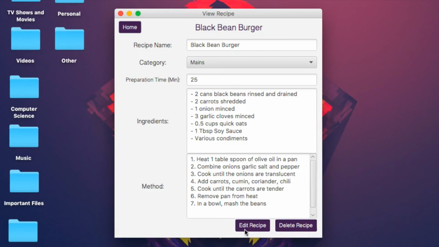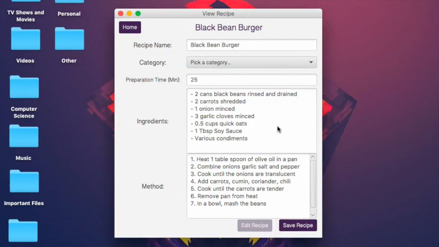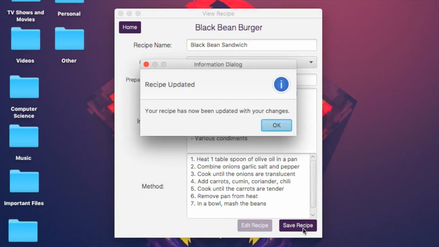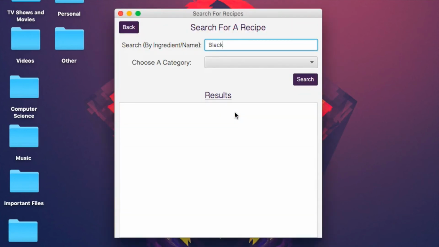The users also have the option to edit or delete a recipe. For example, if Edit Recipe is clicked, then all the fields will be made editable. I can now go change the category, preparation time, etc. Once again, leaving any field blank will cause an alert message. When my edits are complete, I can click Save Recipe, which will save the changes and then return the user to the home page. If we now go back to this recipe, we can see that the changes have been made.